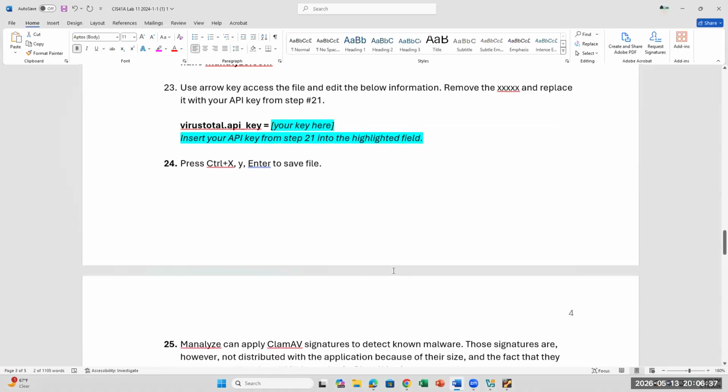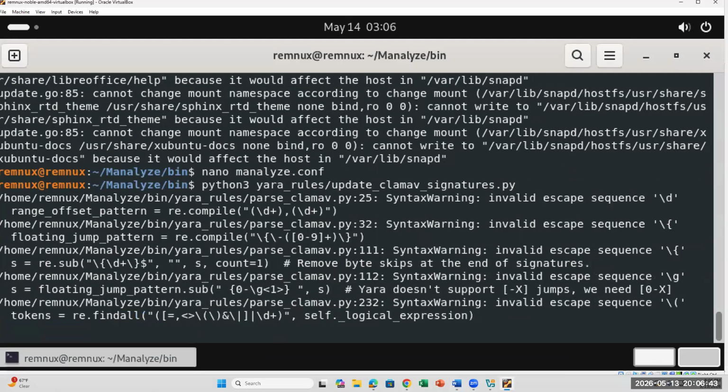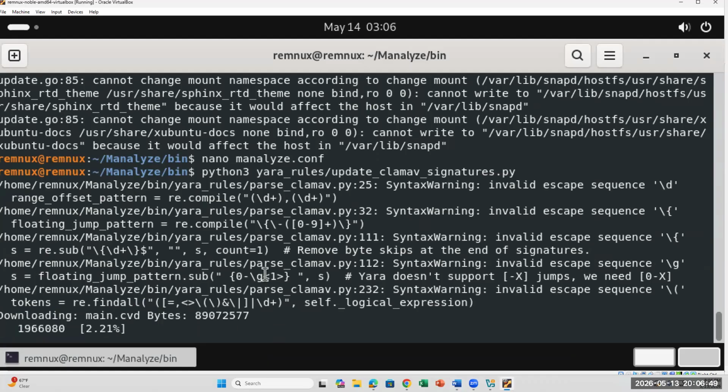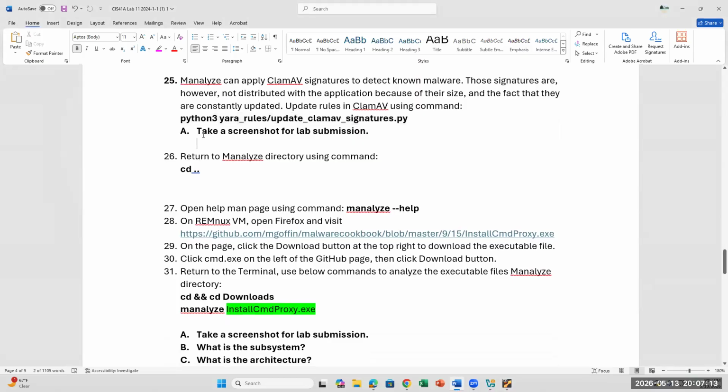I want to make sure I didn't skip any directory here. Paste. It's going to take a few minutes to get going. It's going to download the signatures for your malware, and we're going to use these signatures to determine if our PE executable files are malicious or not. Then as you finish, take a screenshot for step 25 after you update the signatures for ClamAV.